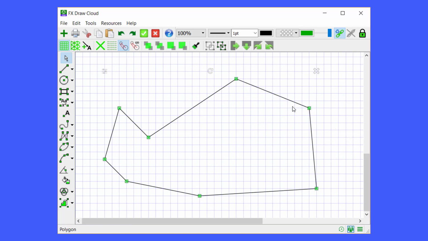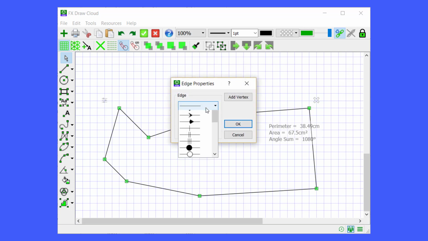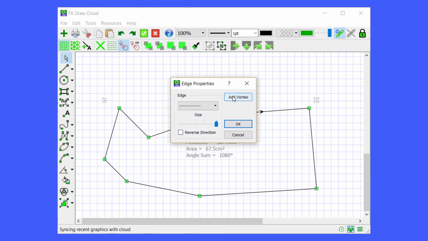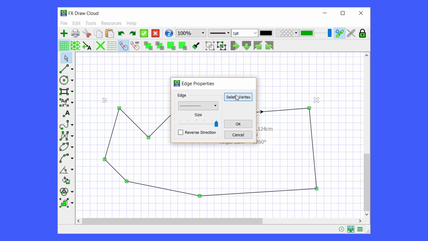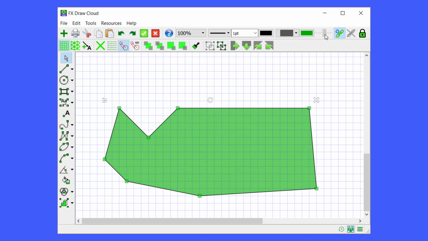I can then move the vertices around. I can also right click on any side or any edge, edit the properties and add a mark. I can also, if I right click on the edge of a polygon, edit the properties and add a vertex. And if I right click on a vertex, I can edit the properties and delete that vertex. Probably the most important use of a polygon is to shade. I can change the color and the opacity.